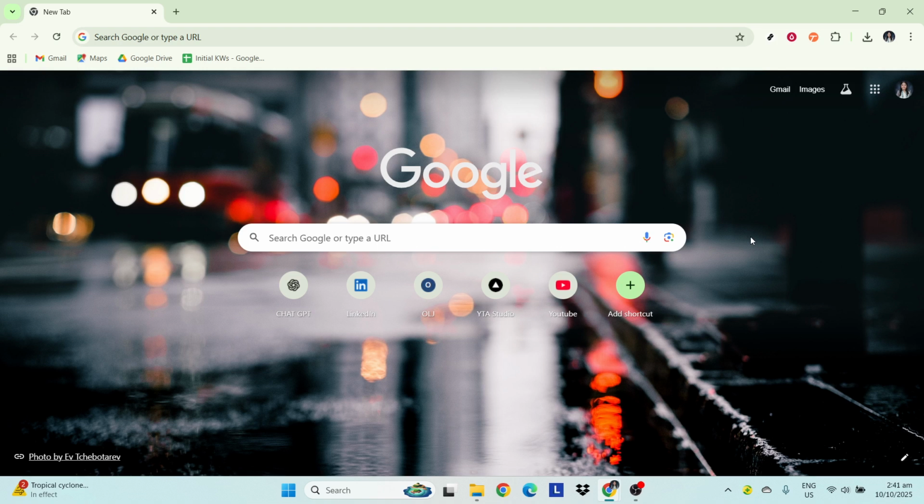First off, you want to make sure you have Google Chrome open on your computer. It's a fast and reliable browser that's quite popular for its simplicity and range of features.